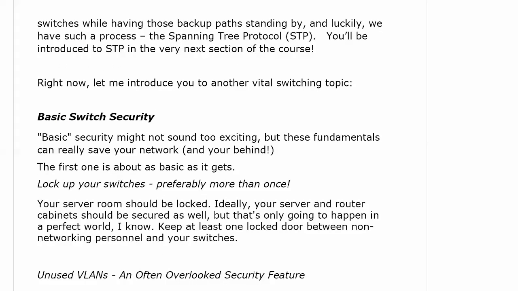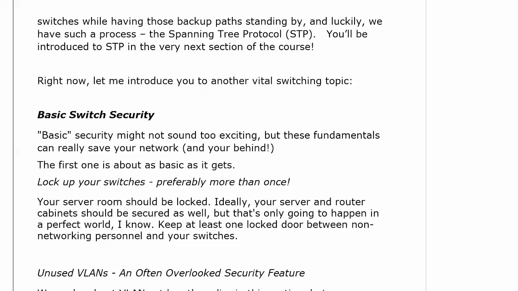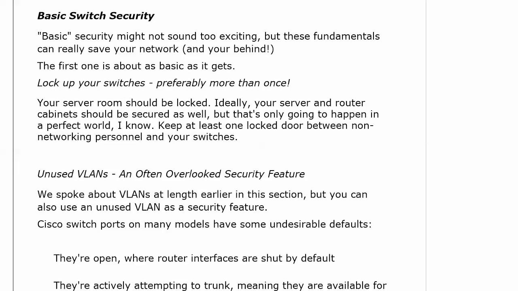And we do have that, the Spanning Tree Protocol, STP. It's going to be your first protocol. And you're going to be introduced to that in the very next section of this course. Right now, I want to introduce you to another vital switching topic, and that is fundamental switch security.